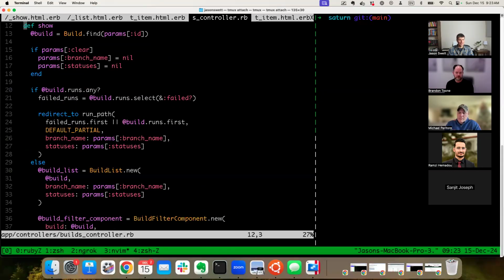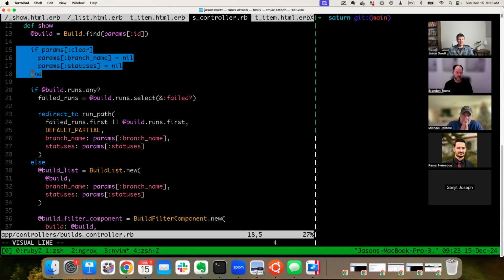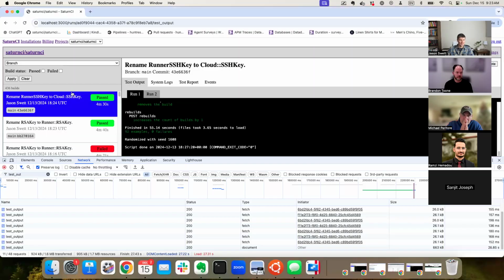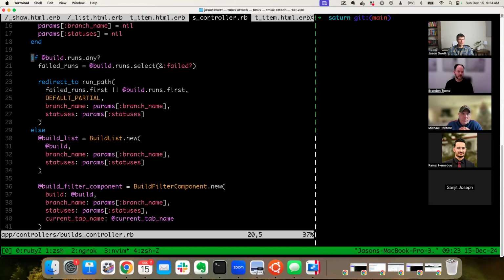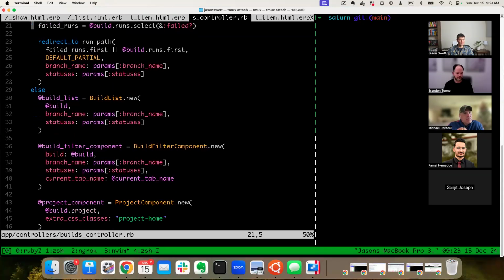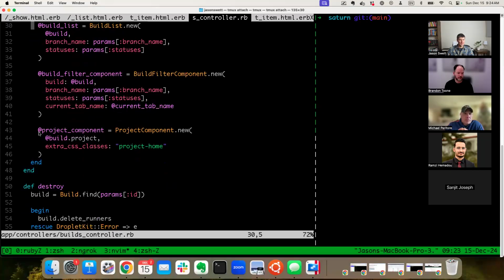Okay, interesting. So this build show action gets like everything. It does stuff that deals with the filter, which is this thing right here. By the way, that took almost 27 seconds. So does the filter, here's more filter stuff.